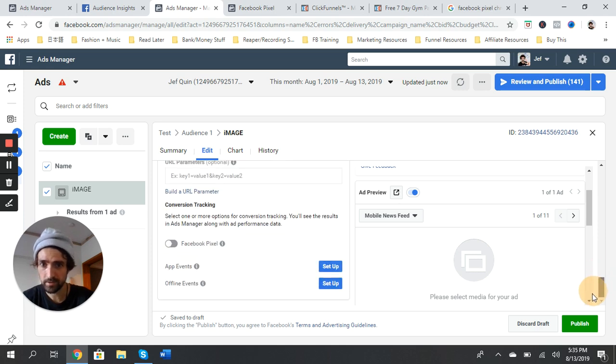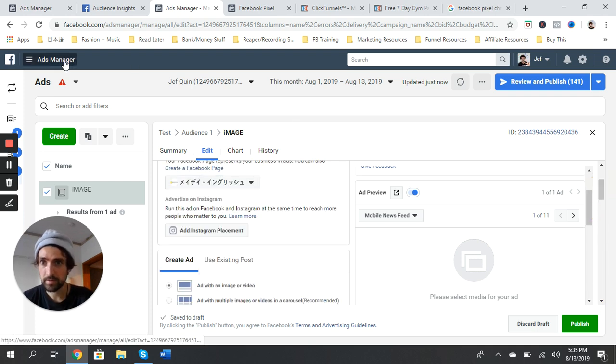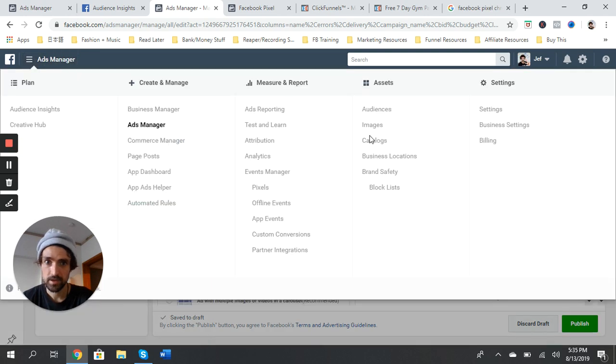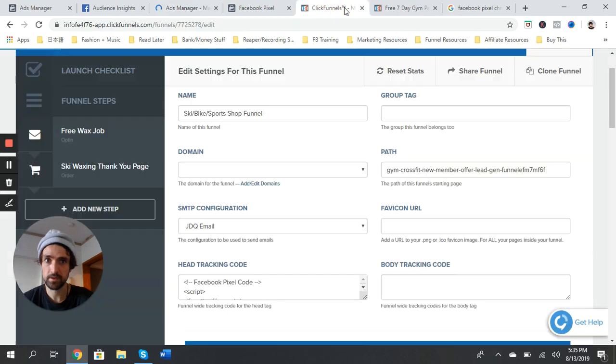And the rest of it, you can just kind of ignore, right? So that is how you do it. The only thing left is custom conversions, right? So here, you click custom conversions, and before you can do that, you have to make sure that your Facebook pixel is set up, which we did.